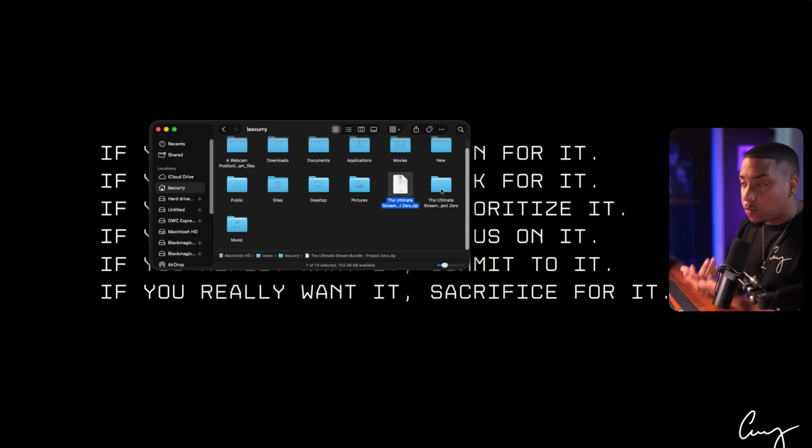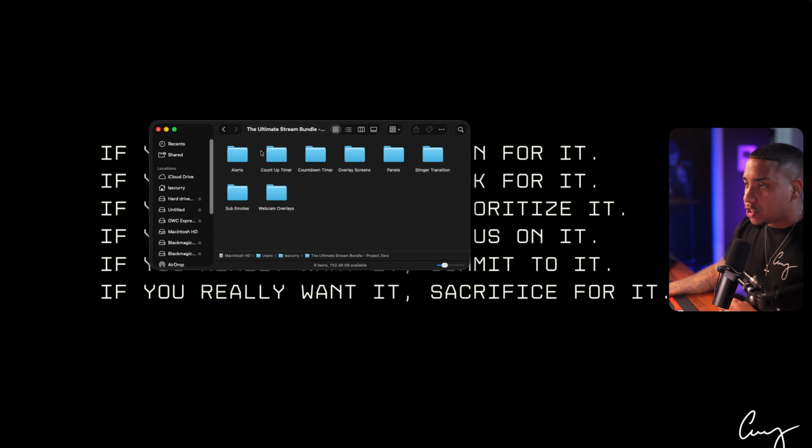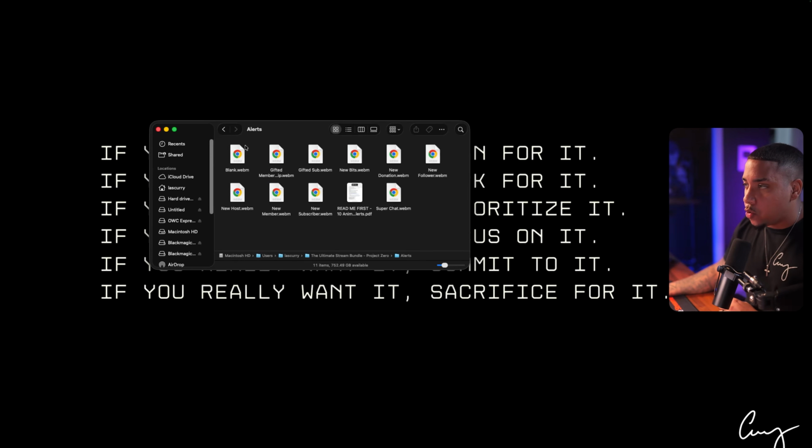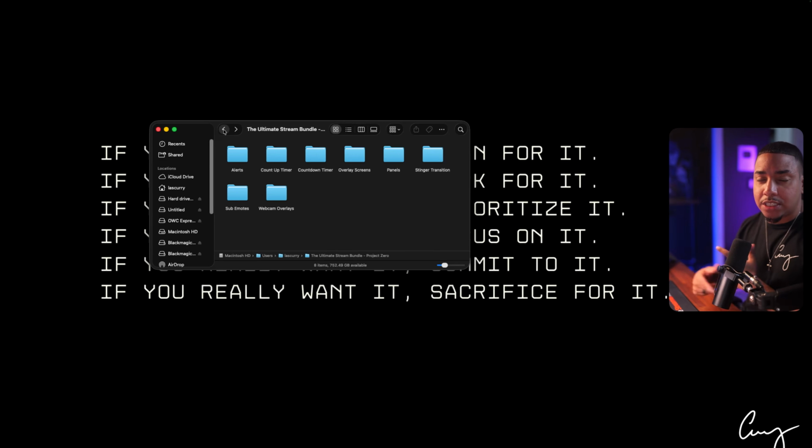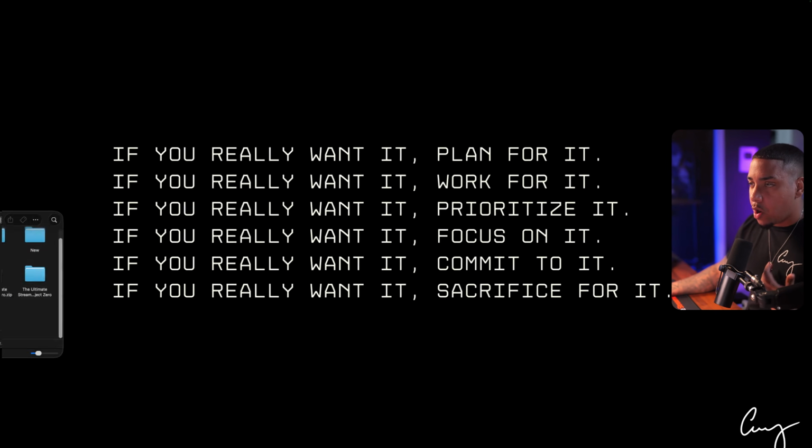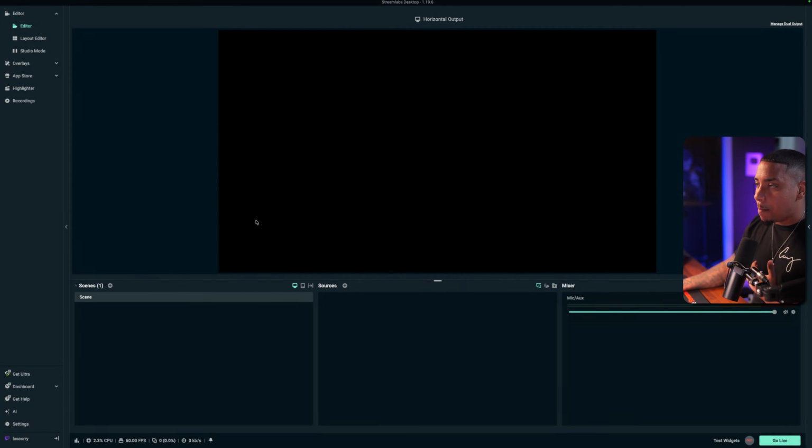You know you've done it right when you have a zip file and then a folder that you can open up and see your alerts, okay? And then you'll see that you did it right when we can access them inside of Streamlabs. So now we have our alerts, count up timer, countdown timer, overlay scene, panel, stinger transition, sub emotes, and webcam overlays. So now we have all of our overlays, okay? Now we can come back here to Streamlabs and begin this process.